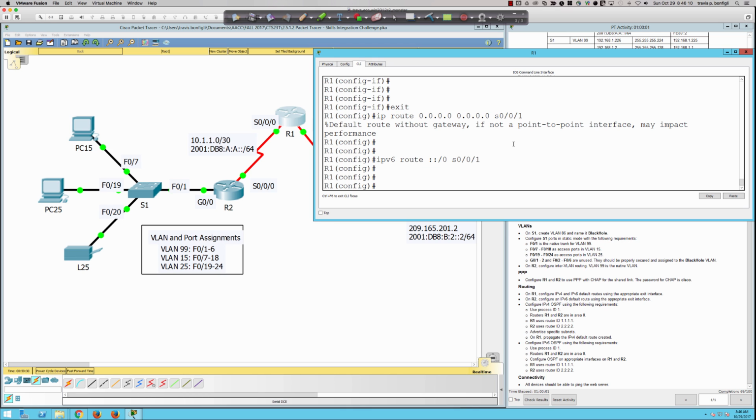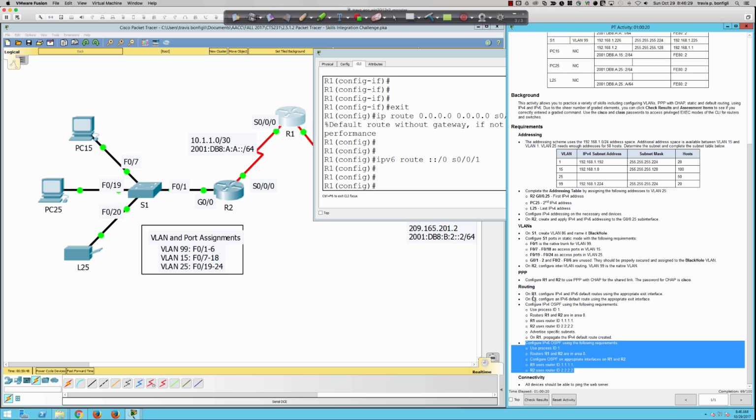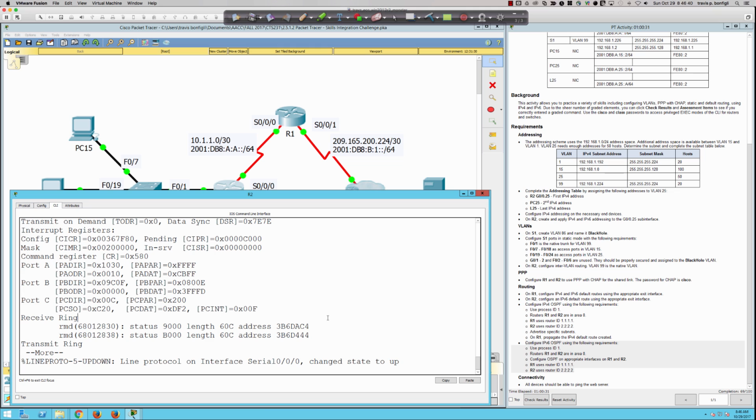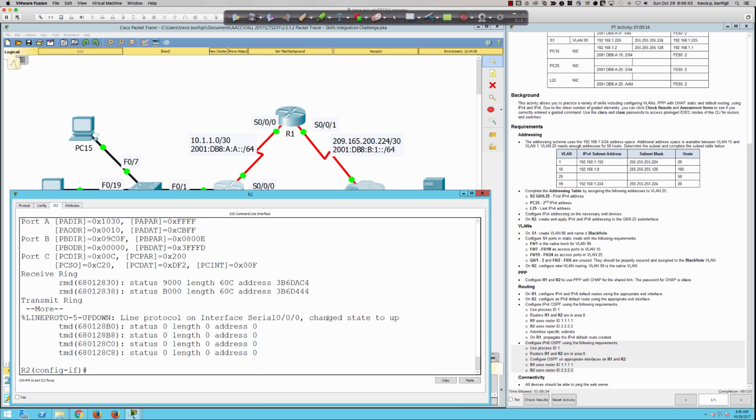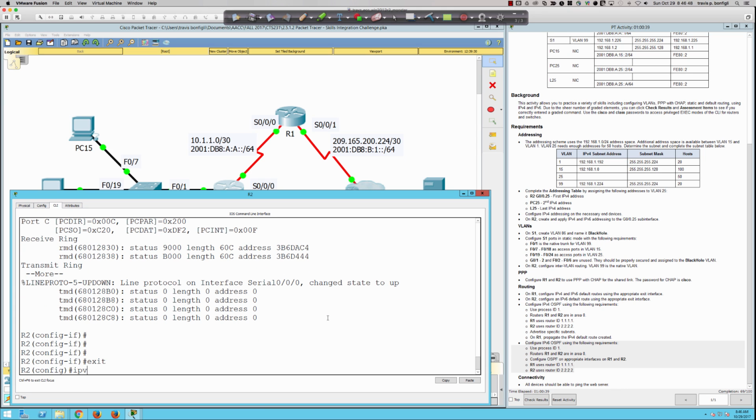All right, on router 2, configure an IPv6 default route using the appropriate exit interface. So for router 2, that is going to be, and so let me see here. It's interesting, right? We're not propagating the IPv6 default route that we configured on router 1 into OSPF, and that is typically how you would do it. For whatever reason, they have us coming down here to router 2 now, and this is typically why you propagate the default route into OSPF, to avoid having to do this.